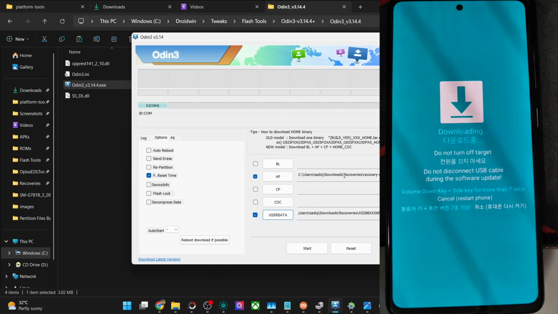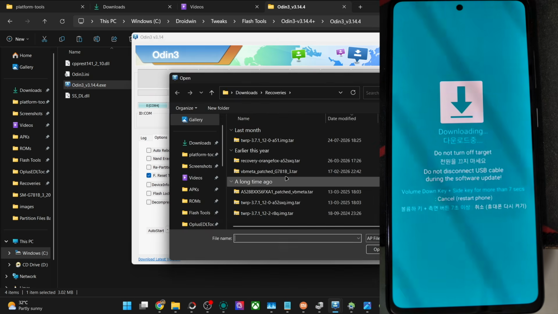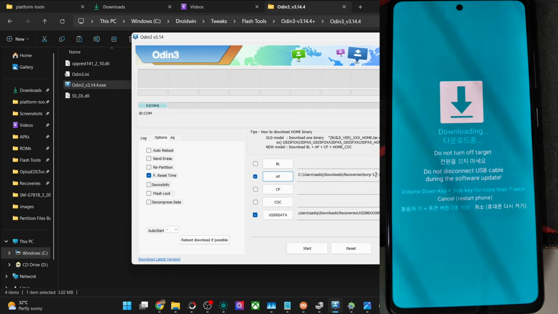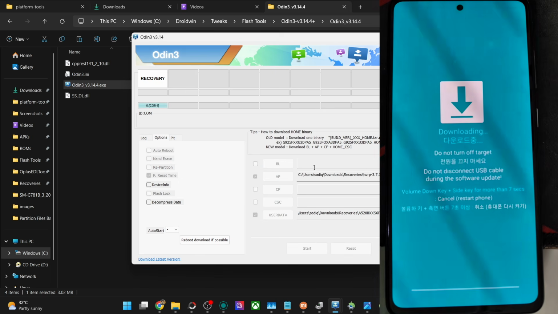And let's verify it. Okay, let's use the file of TWRP, not the Orange Fox. So TWRP for this is the one. And now you could see TWRP for A52s 5G and patch VB Meta for A52s again. So it's all fine. Uncheck auto reboot, click on start. The flashing will start and take around 5 seconds. Then you will get the pass message.